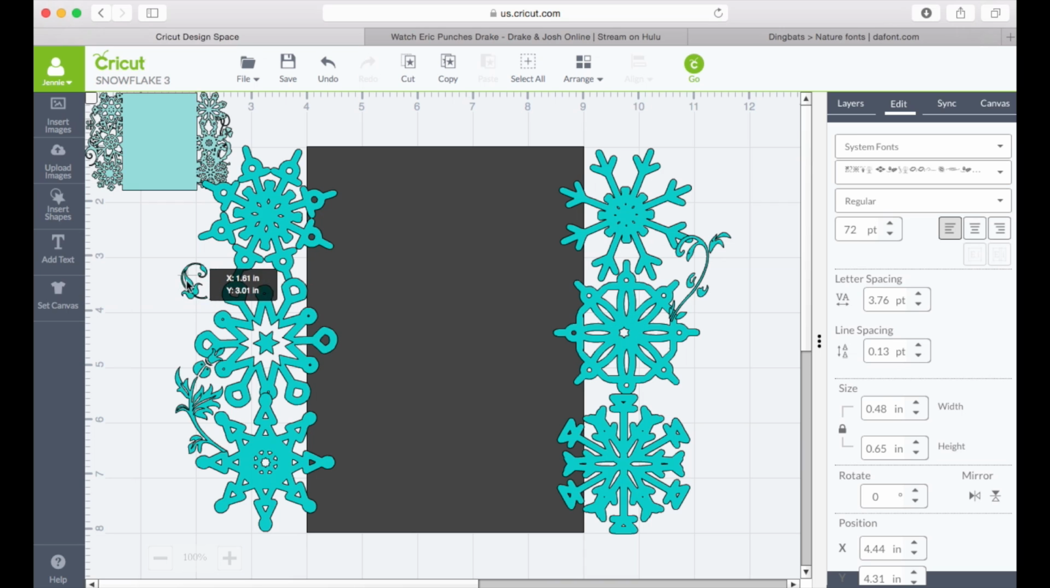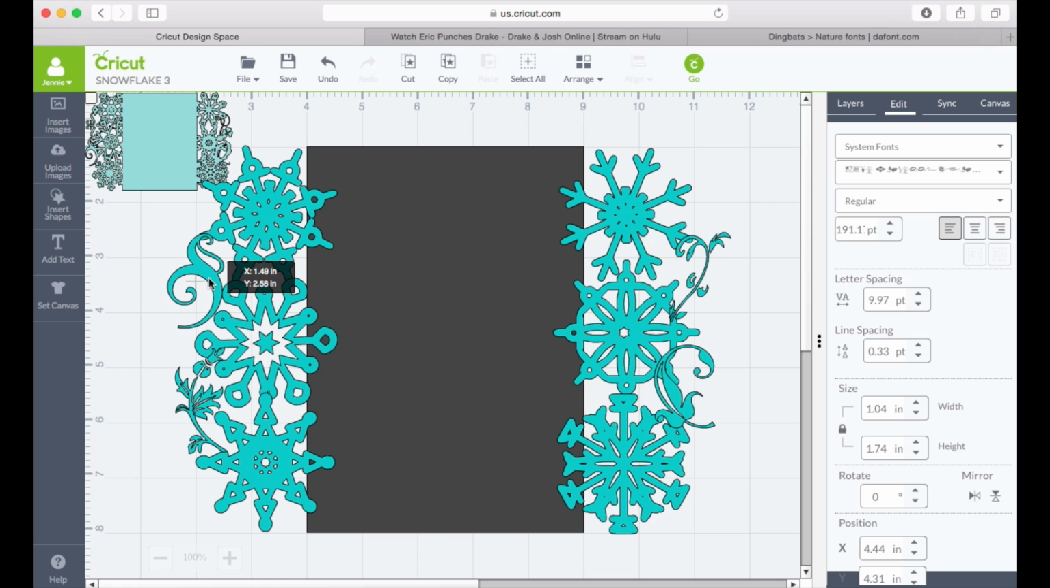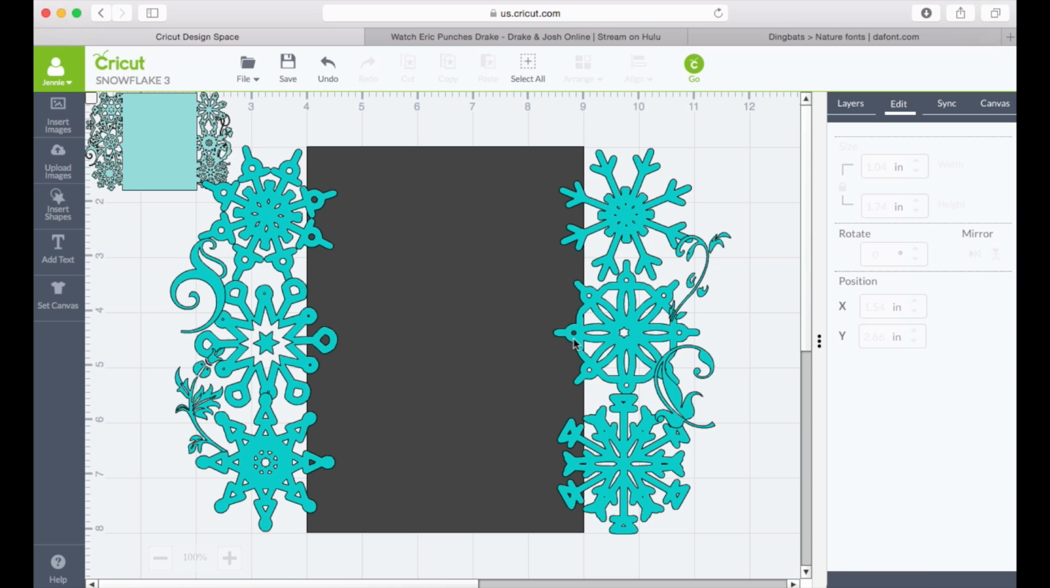This one's a good one. Okay, so make this one a little bit bigger, not that big. We'll put this one right here. We'll add that right over here. Okay, so it looks good to me.